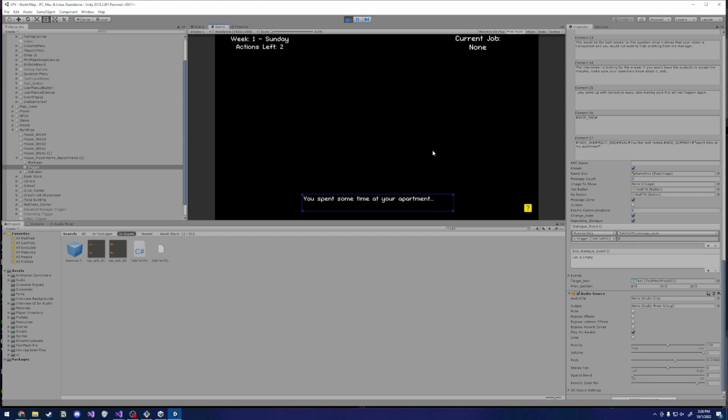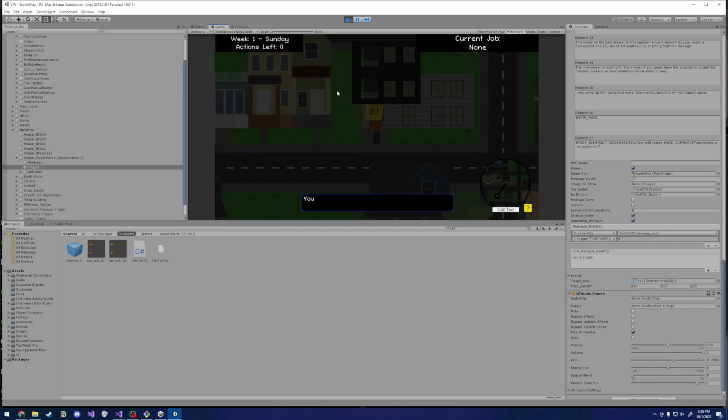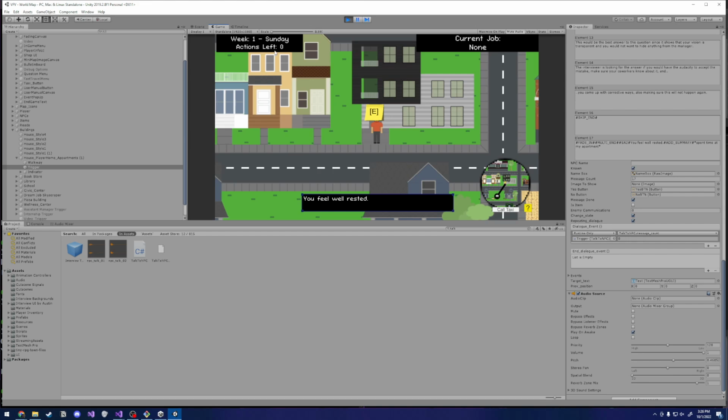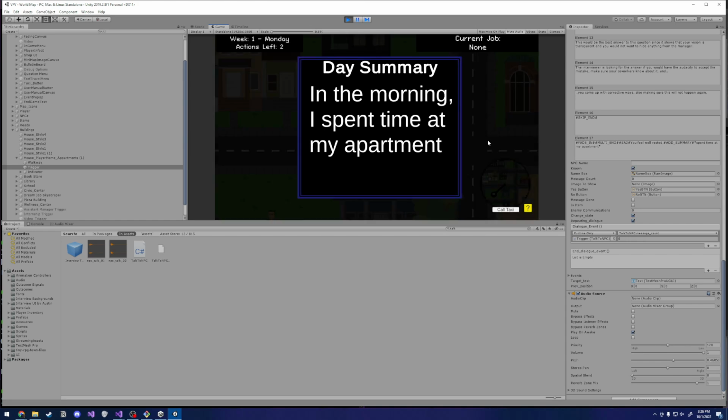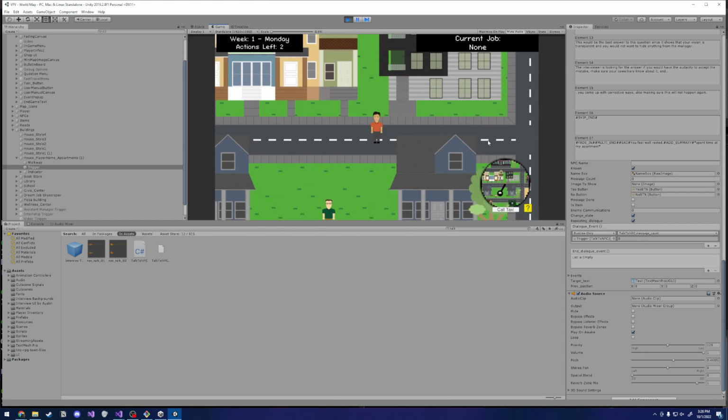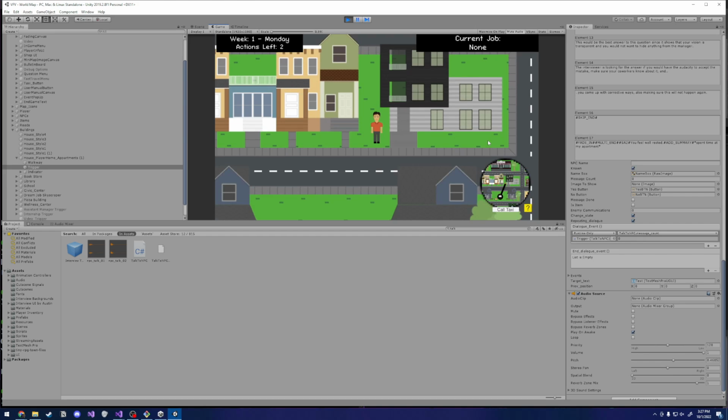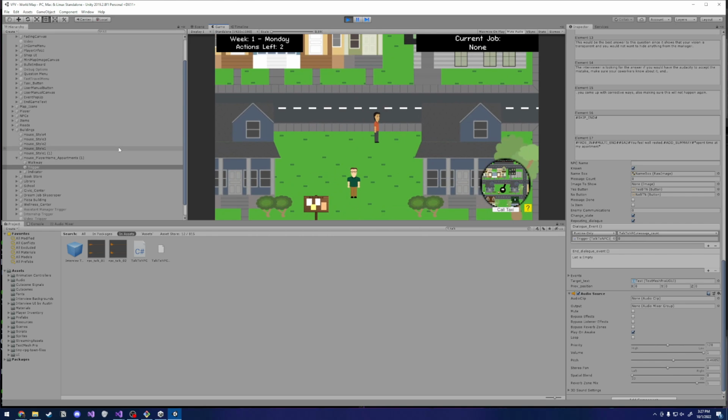You spent some time in your apartment. And cool. Action points 0. Okay, that's what we want. And you get the end of the day summary, and the next day happens. So this successfully worked, and we finished our task for our sprint that the client wanted.